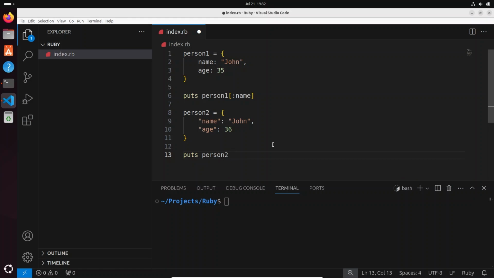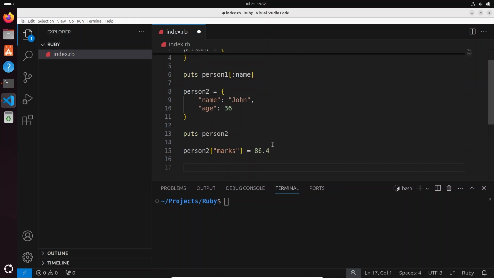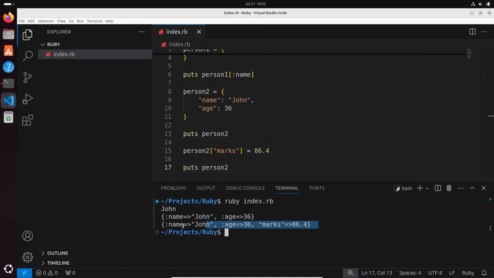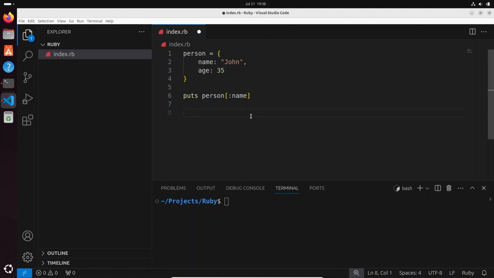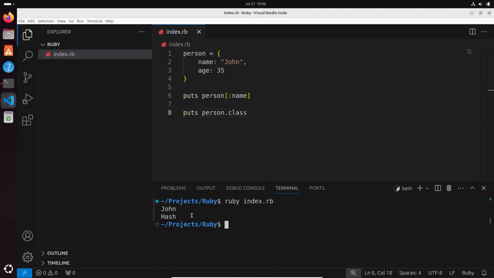You can also add a key value pair directly using this syntax, let's say person2 and I want to add something called marks, and let's give some value like 86.5. Okay, now if you try to print that, you will see that the new value has been added to the hash. Now let's see the type of the hash using the .class method. Person.class. Let's run this program. Here you can see it is defined as Hash.